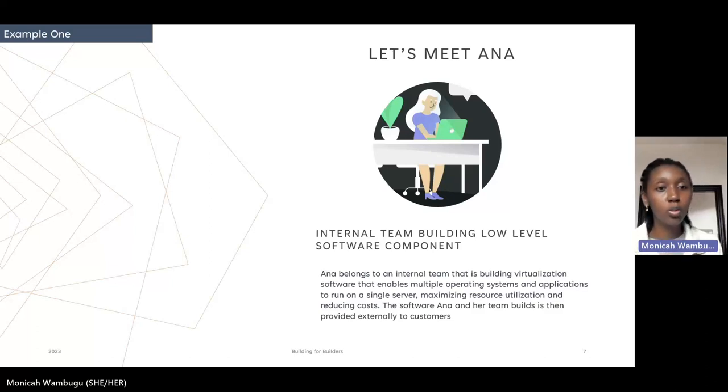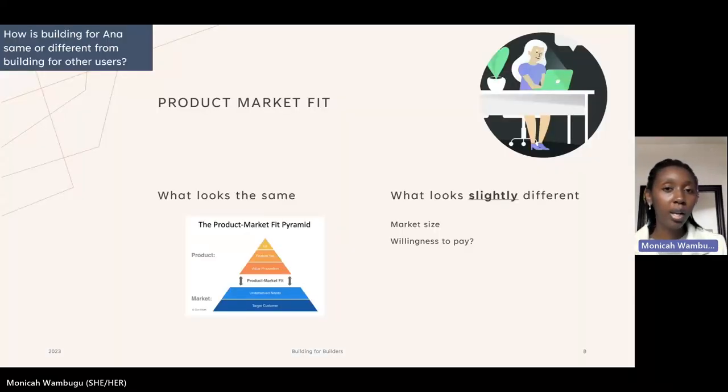So let's imagine for a second that we are actually building some tools for Anna to use. The main question we're going to ask ourselves is, how is building for Anna different from building for consumer end users? And we're going to look at a few things. Let's first of all talk about the idea of product market fit. Again, as a product manager, oftentimes you need to think about the product that you're building and whether it is meeting a real customer need. The one thing we need to really emphasize here is that when you're designing for Anna, you are still designing for a user. And consequently, we still need to ask those questions.